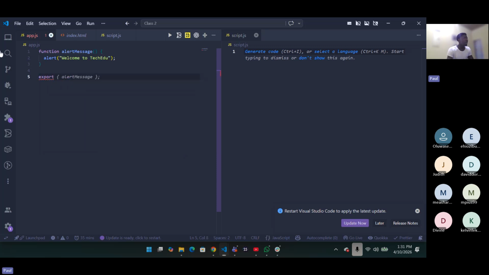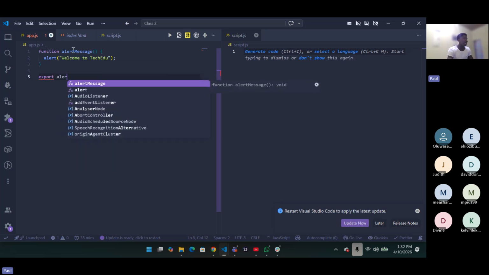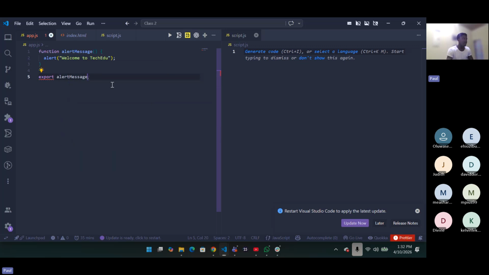Now, why am I exporting this function? I'm exporting this function because I want to be able to have access to this particular function in another application. So I can easily export alert message. As you can see, I've exported it. Let me use export default instead. I think it should be export default. Yeah, export default. Good. I've exported alert message. So as you can see now, this alert message has been exported.